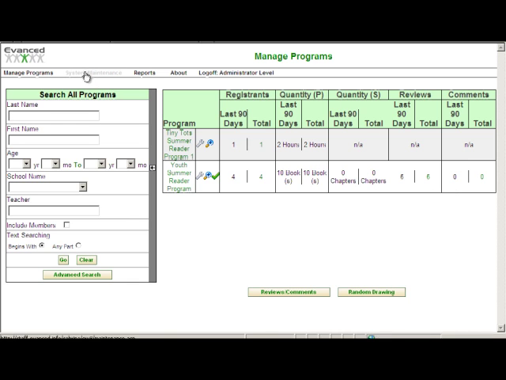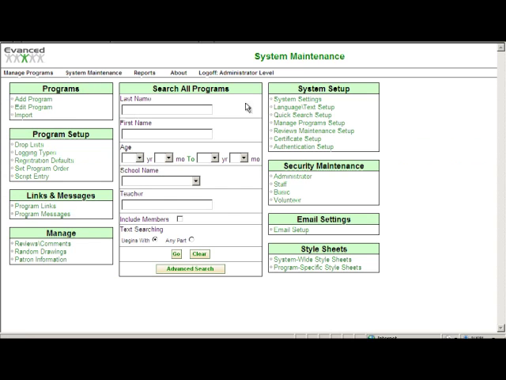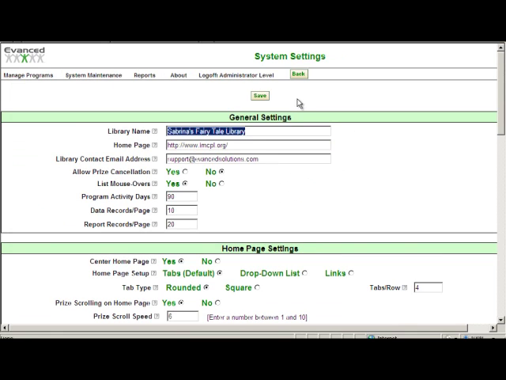Let's go back to System Maintenance and go to System Setup, System Settings. And now we can define the data records. What this is defining is how many records are displayed per page. So anytime you're pulling up a number of patrons or a number of programs, we can define how many of those records are displayed per page.